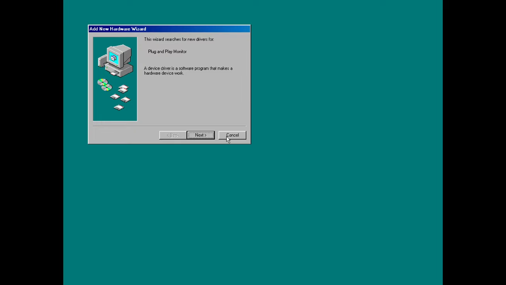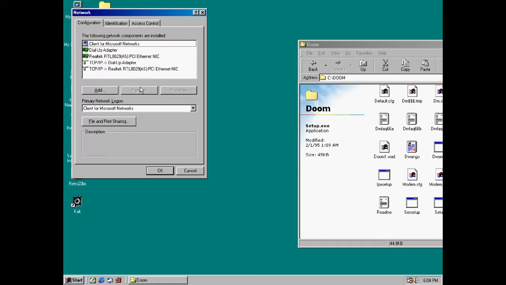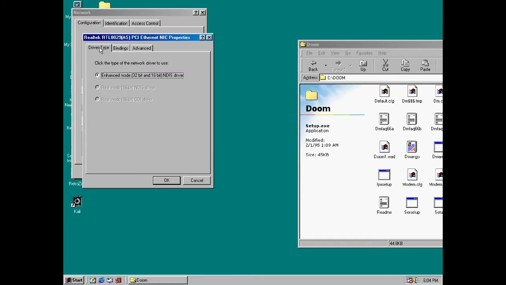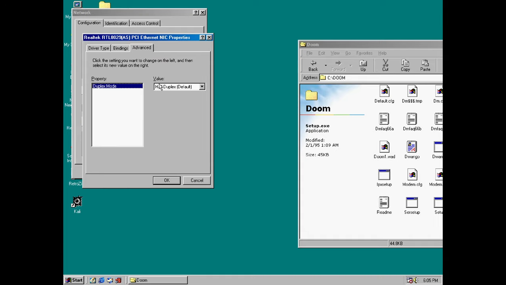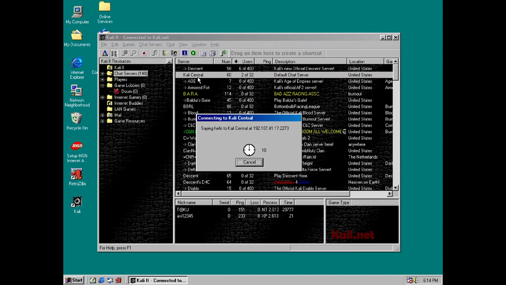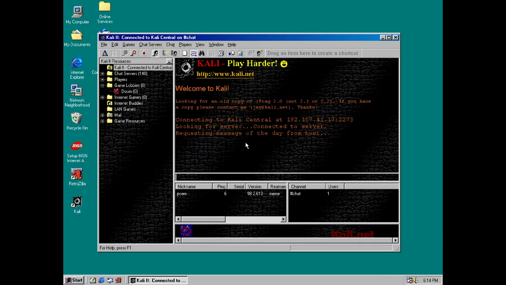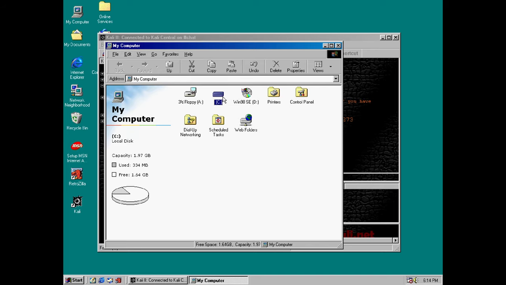Okay, and to be sure we got it right, we're going to network to change the duplex mode. We have to have it be full duplex. Now we can go into Kali Central, and boom, we're ready for a multiplayer game as soon as we click on the DM.exe and hit F10. There we go.